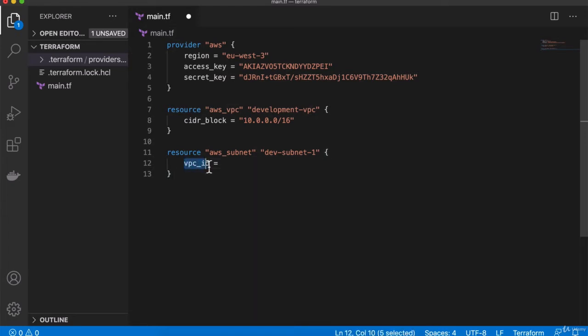So how do we know the VPC ID of the resource that doesn't exist yet? Well, in Terraform, we can do it by referencing the resource that we have defined, dot the name that we have given it. And this is basically going to give us the whole object that will be created. And on that object, we can access the attributes, right? So that's how we can reference a VPC ID of a VPC that we haven't created yet. Then we have some other attributes that we need to define.